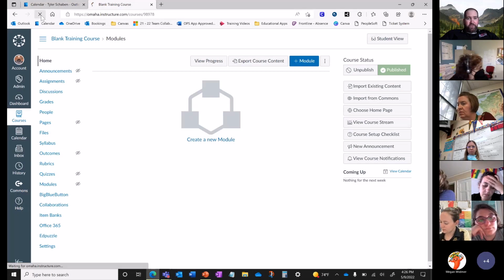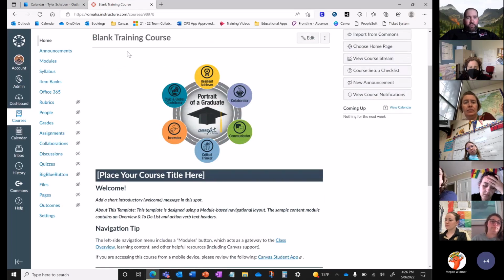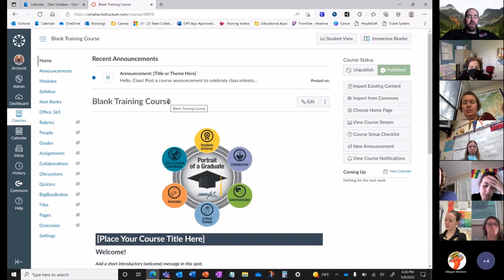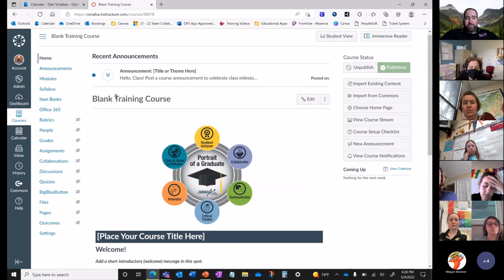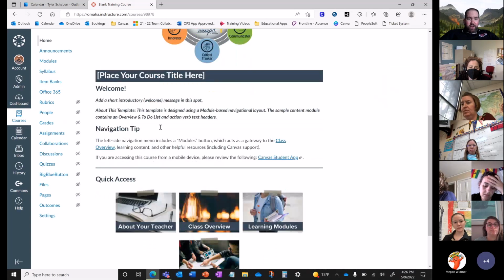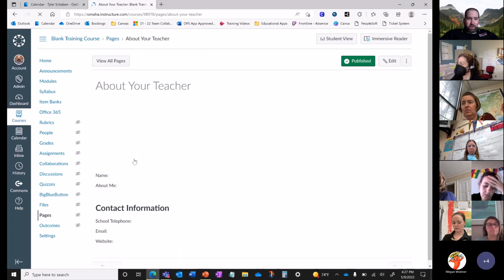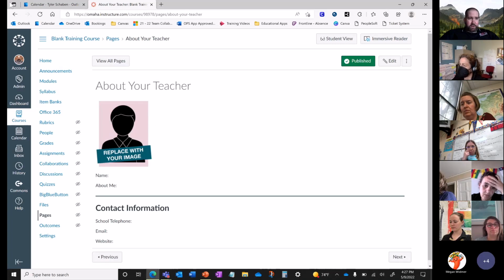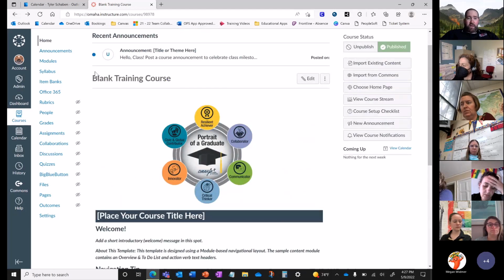Let me refresh this again, see if it's done. Perfect. So this is what our template looks like. If you click on your class and you already have a template in there, it's probably going to be even more customized than this. You can change the title up here. You can put a course title here, there's quick access buttons down here. Like if you click on the About Your Teacher area, you can put in a biography, an image, things like that, so that your students and parents, if they come to Canvas, can learn about you and who you are, and also ways to contact you.